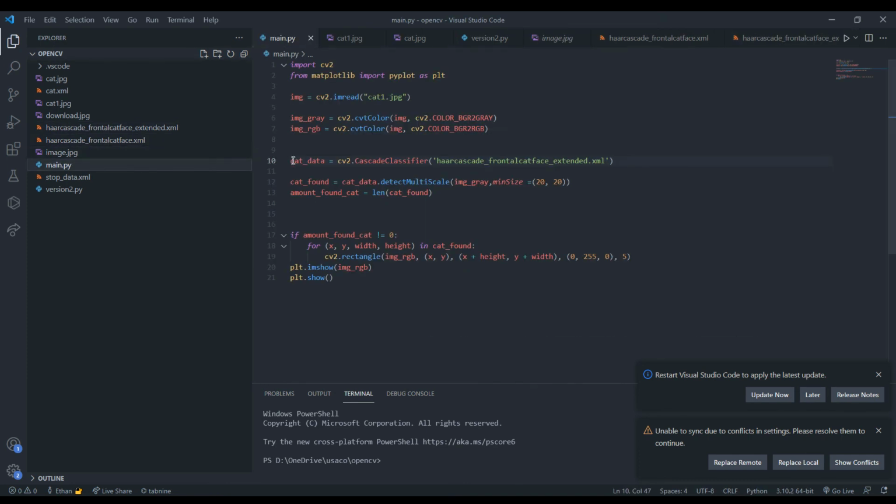And you can see here I have a lot of images to test. You can make your own haar cascade files, but there are some online that you can use. And here I just draw the rectangle around the cat, and then I show the image in color.